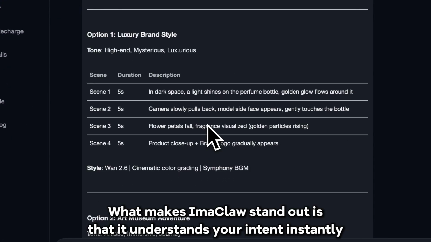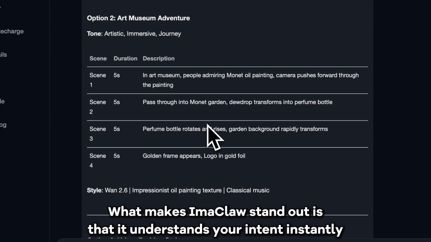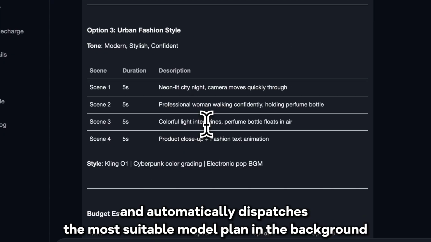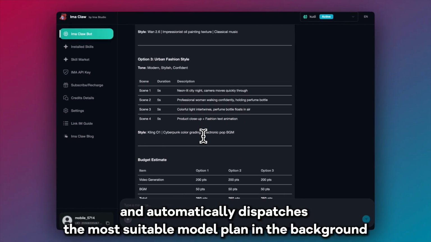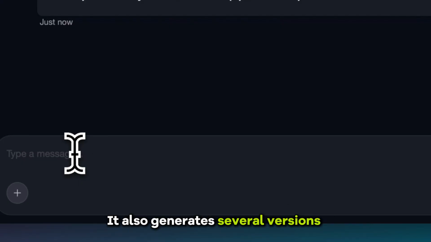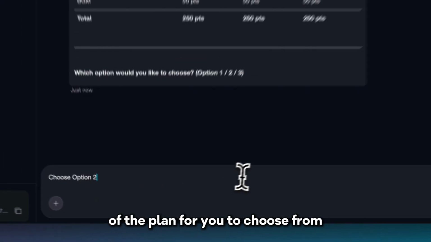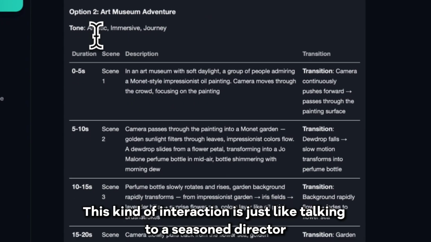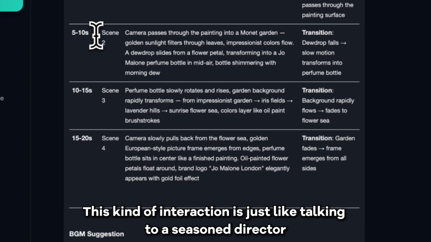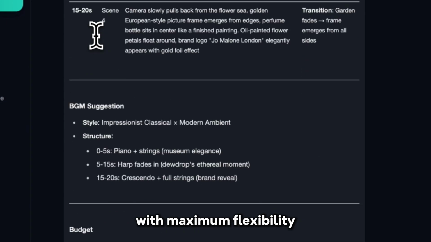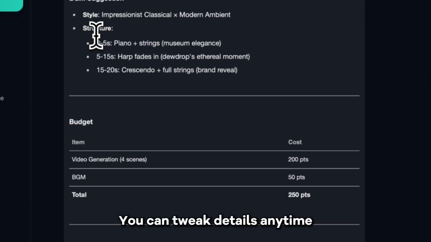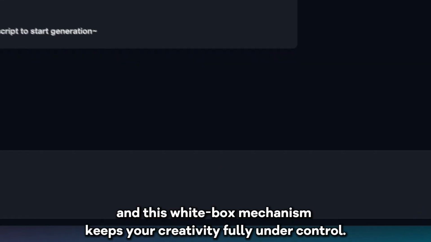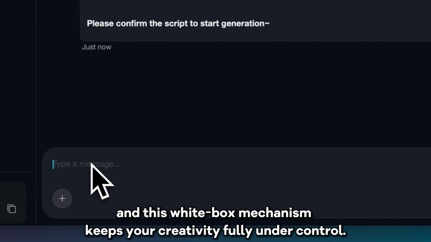What makes ImaClaw stand out is that it understands your intent instantly and automatically dispatches the most suitable model plan in the background. It also generates several versions of the plan for you to choose from. This kind of interaction is just like talking to a seasoned director with maximum flexibility. You can tweak details anytime, and this white box mechanism keeps your creativity fully under control.